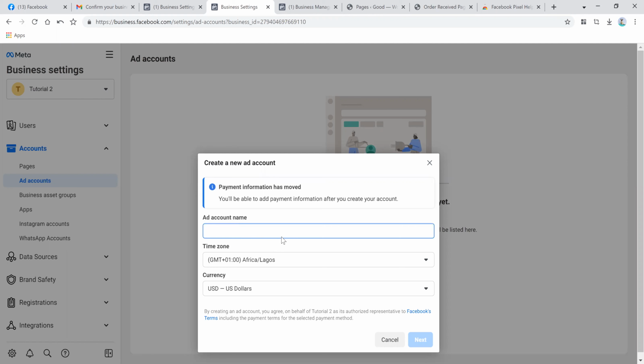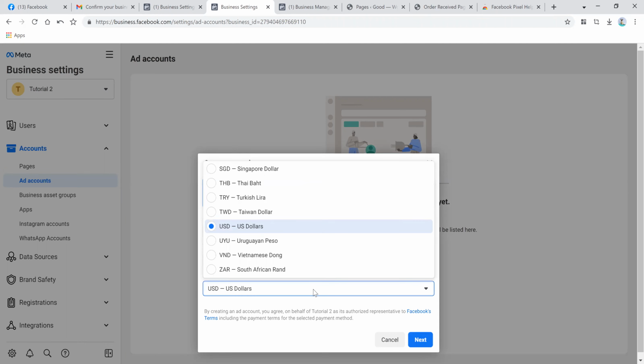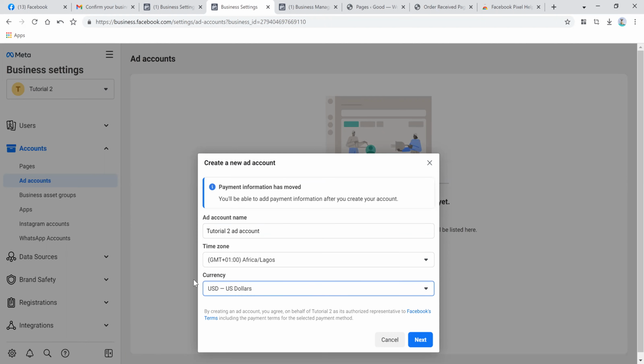Let's say, all right, tutorial two ad accounts. All right, so time zone, Africa, Lagos, currency, US dollars. You can leave it at US dollars, or if you want to change to Nigerian naira, you can change that. It makes no difference.